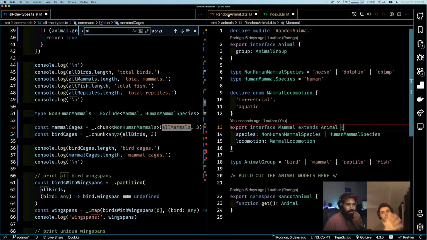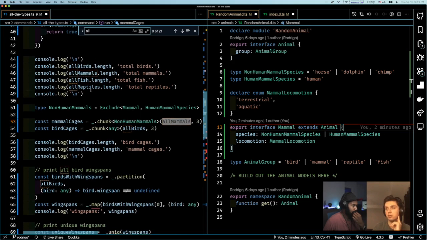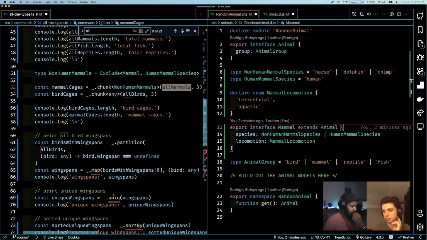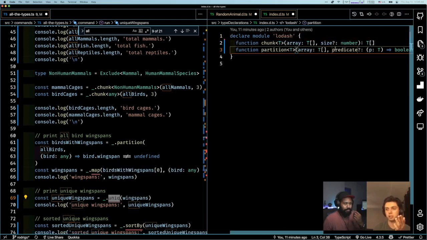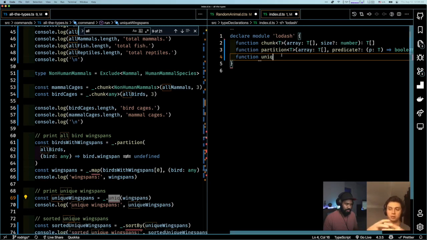Okay, I know what we can show. We can show us defining, let's see. Okay, let's define the unique function on line 64 of the all the types file. Let's define that in Lodash and then add in a generic where we can restrict that unique function to only take numbers, because we know that wingspans are just going to be numbers. So let's put a generic there, and then in the actual all the types file, we can restrict it by saying, okay, this is going to be a number.